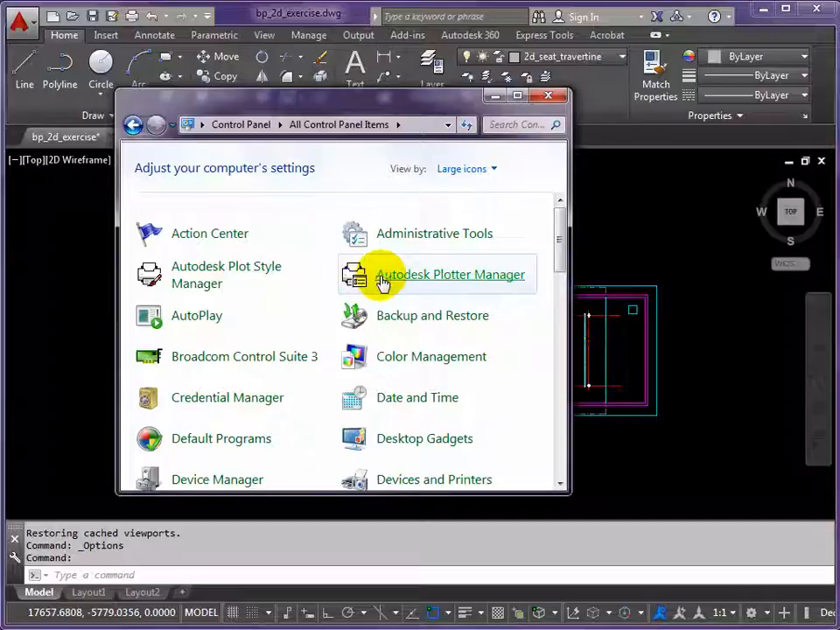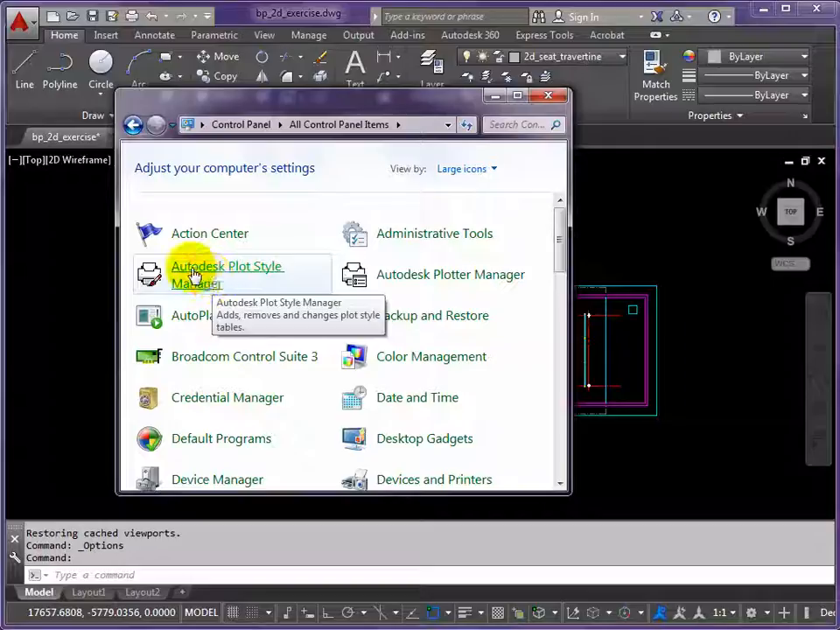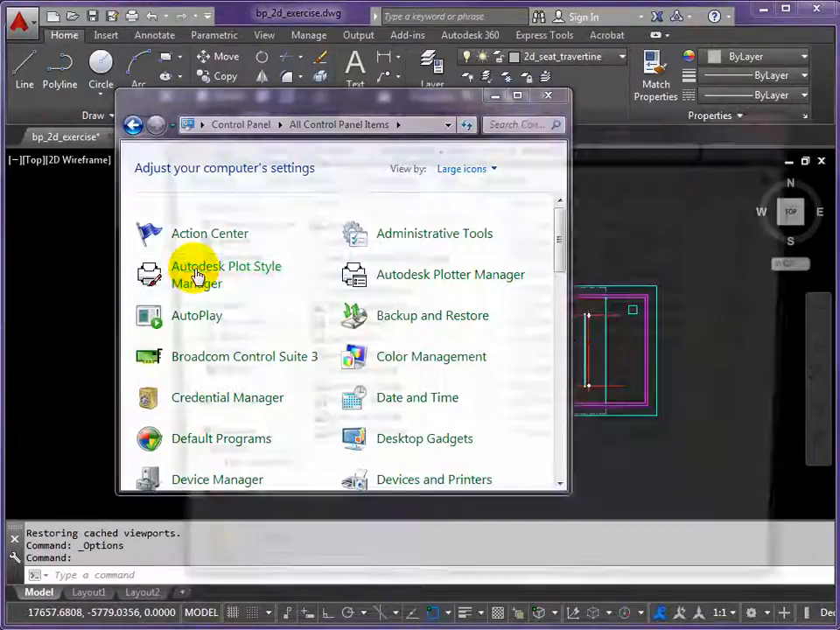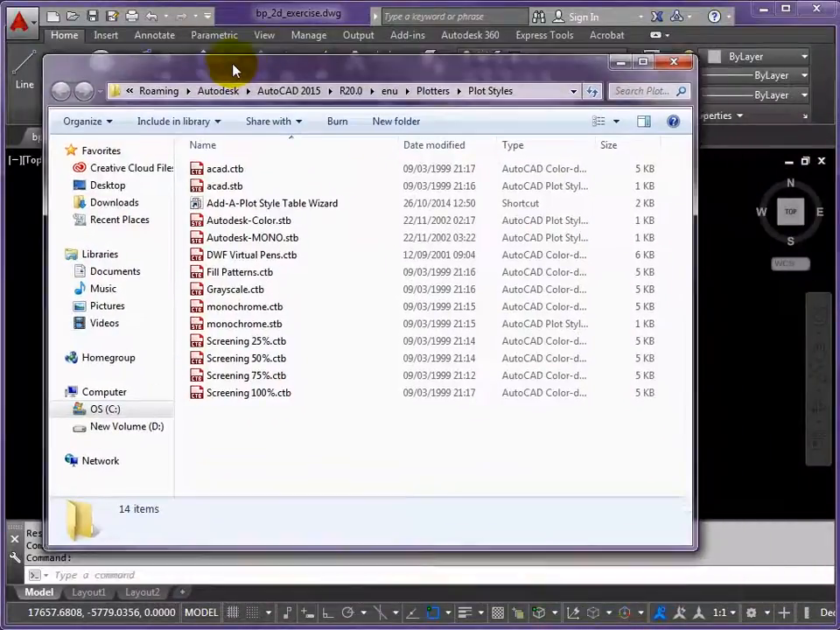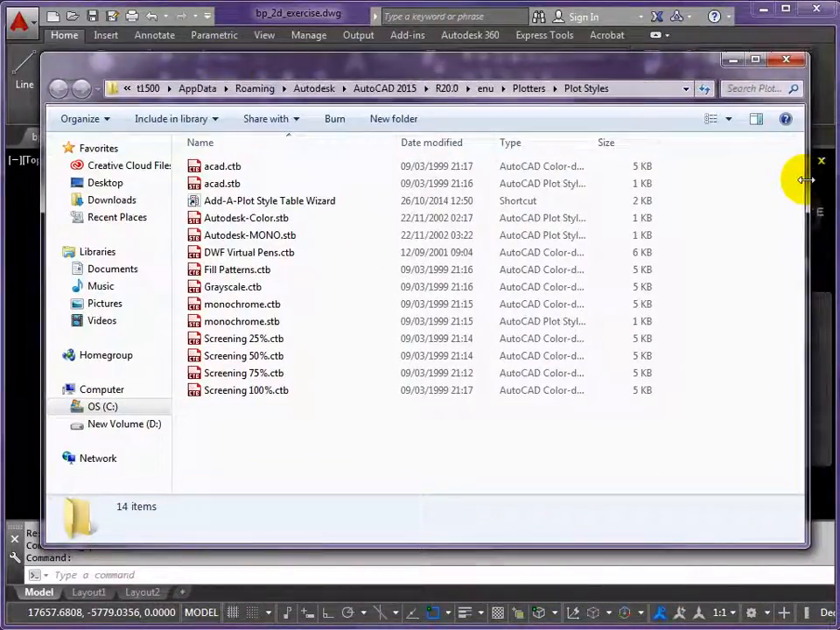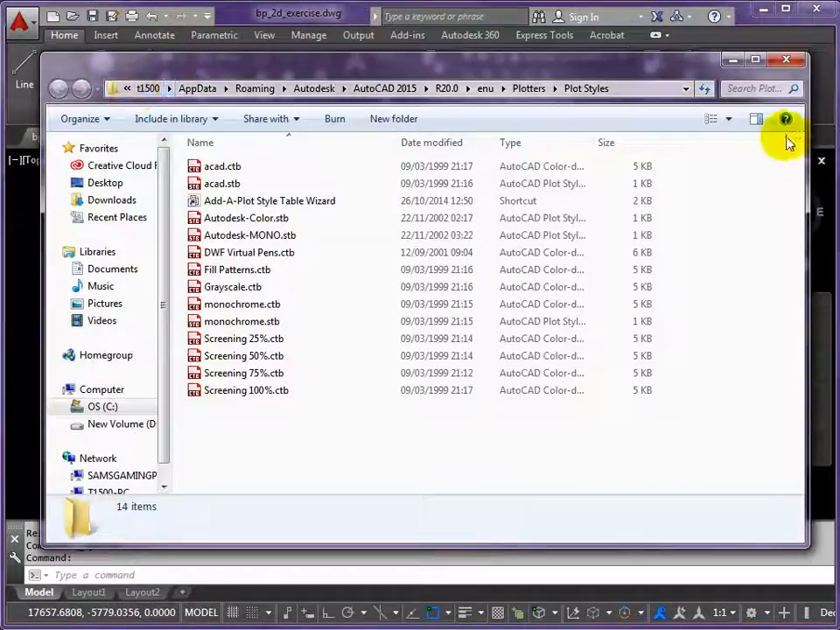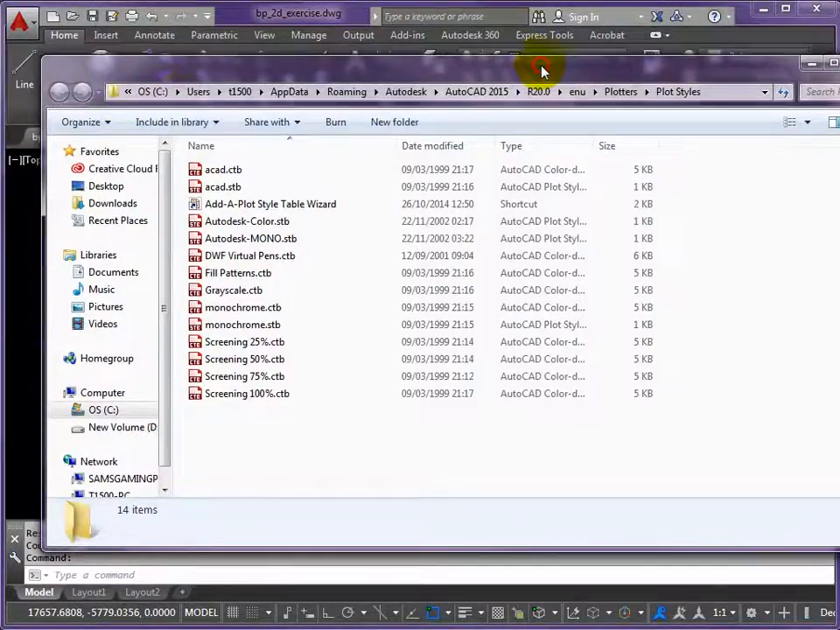And here's two that AutoCAD has dropped into your control panel. This is going to control your printers that you have, but this one's the more useful one. This is a shortcut to a folder. So if I click this, it takes me to a folder on my hard drive. So this is drive C, and for me as the user, it's created a folder, and it's set up the pen settings files in that folder.